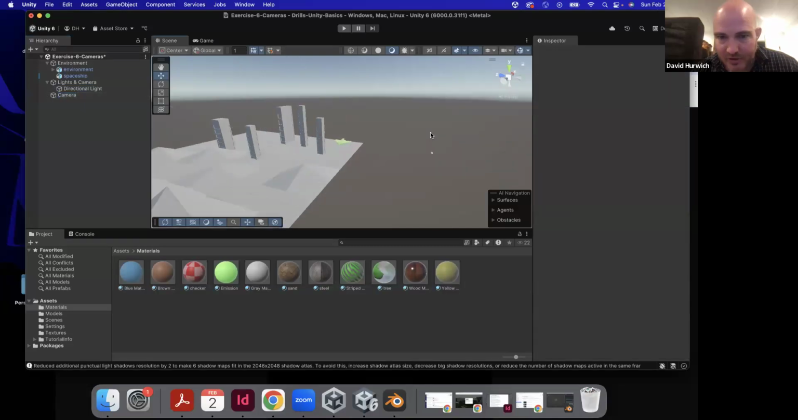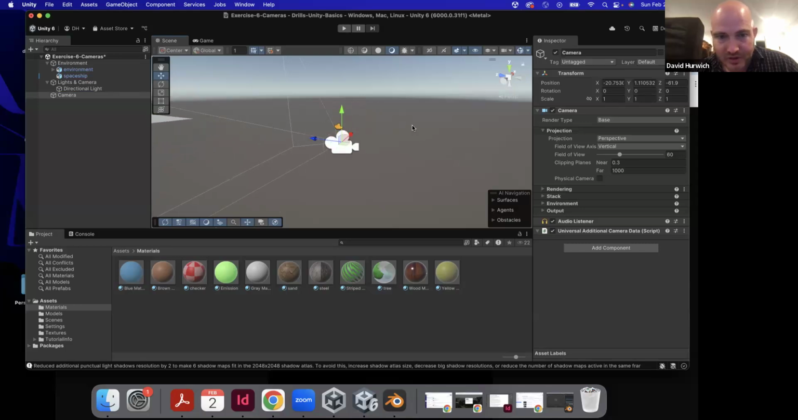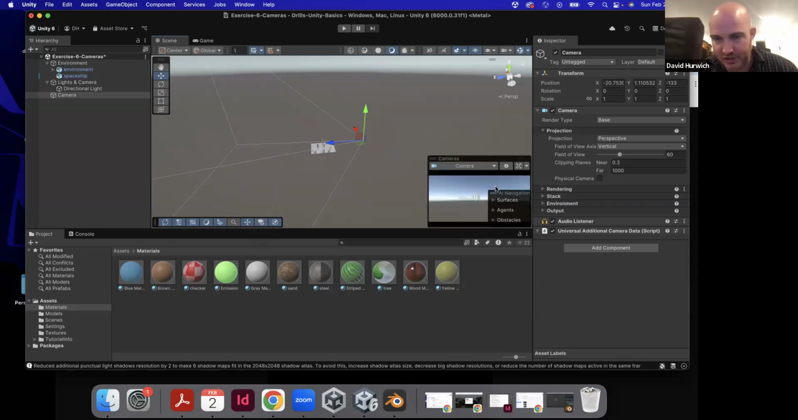So here's my camera. I'm just going to focus on this by zooming in on it. The icon here means it's a camera, and you can see this projection going this way. This is the direction the camera is pointing. If you want to see what the camera is currently looking at in your scene, you can click on cameras and that should appear here.